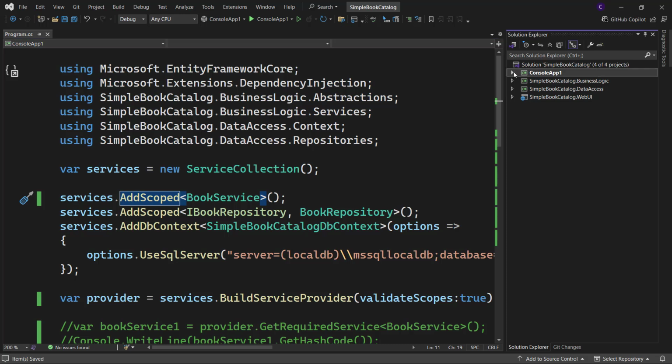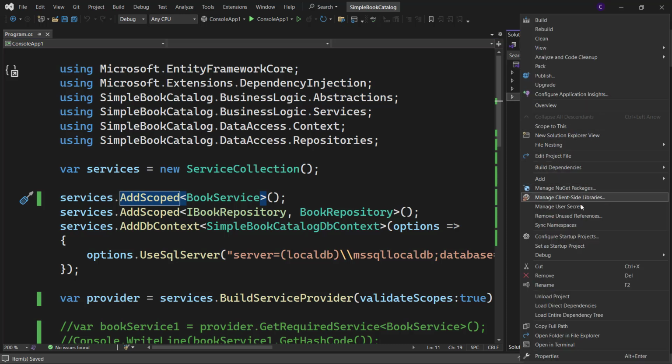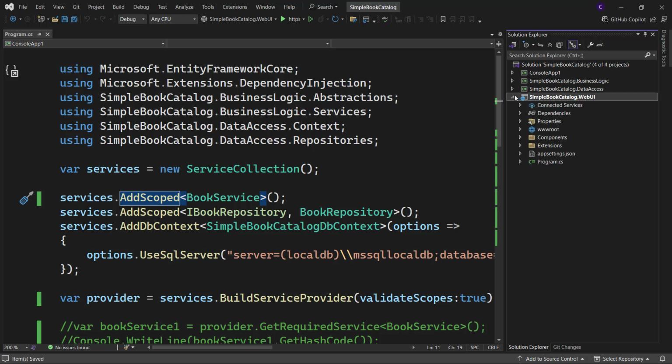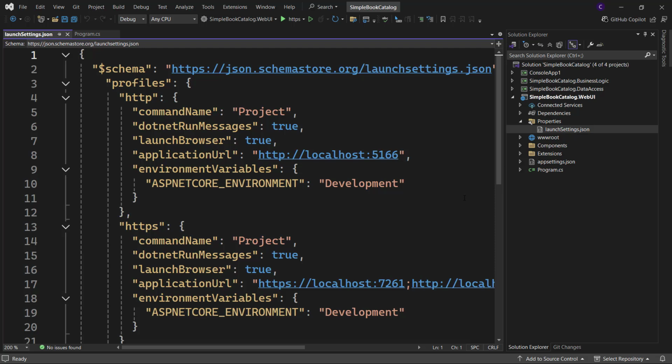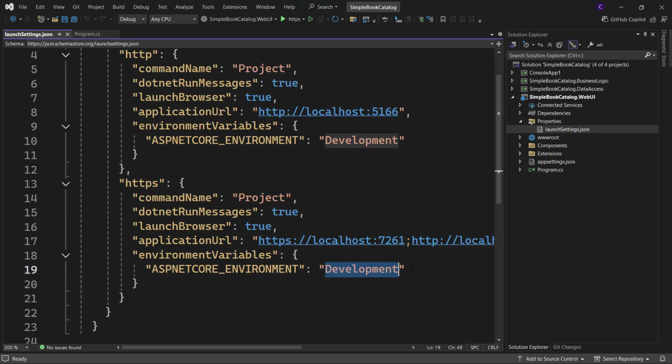So let's set our Blazor web app project as a startup project and expand the Properties folder and go to the launchSettings.json file. We see the environment is set to Development.